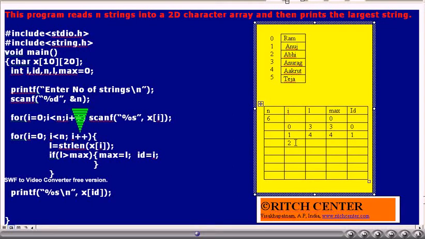i value will be incremented by 1. Is i less than n? Yes. Currently, i value is 2. Thus, strlen of x of 2, that is Abhi, is calculated. That will be assigned to the variable L. Thus, L value becomes 4. Is L greater than max? That is 4 greater than 4? No. Thus, no action takes place with this string. i value will be incremented by 1.